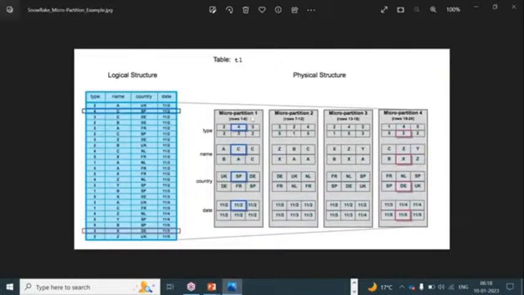See here itself the data. I will tell you. See, this is one of the examples of a table. So we have columns called type, name, country, date. That is the traditional structure of the table.